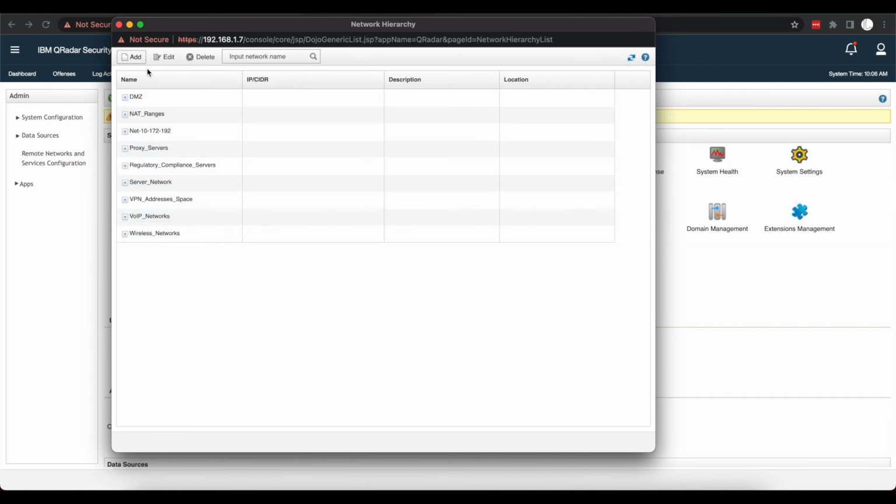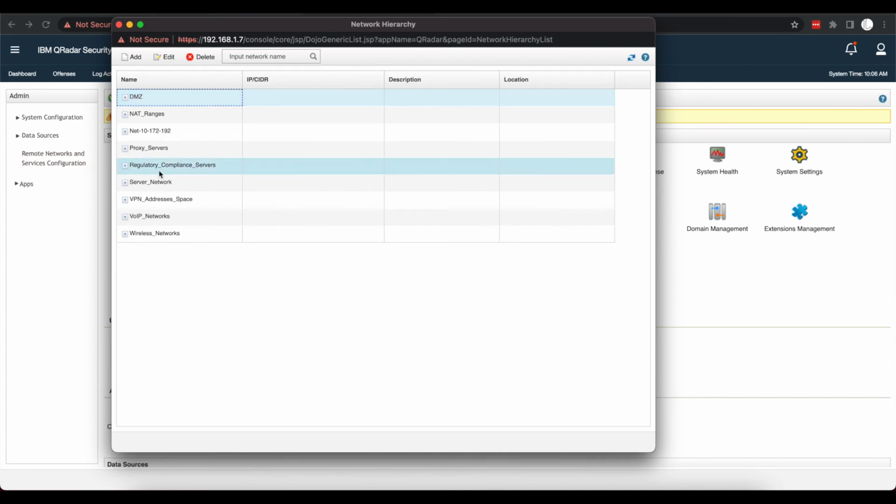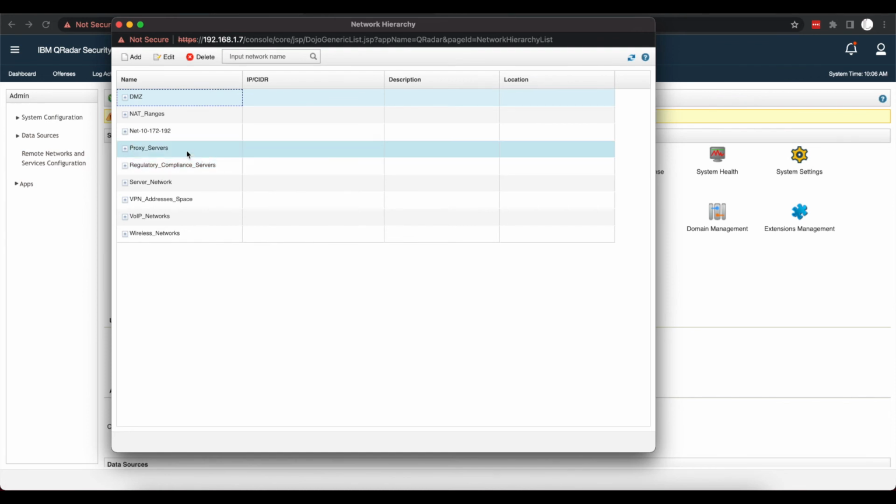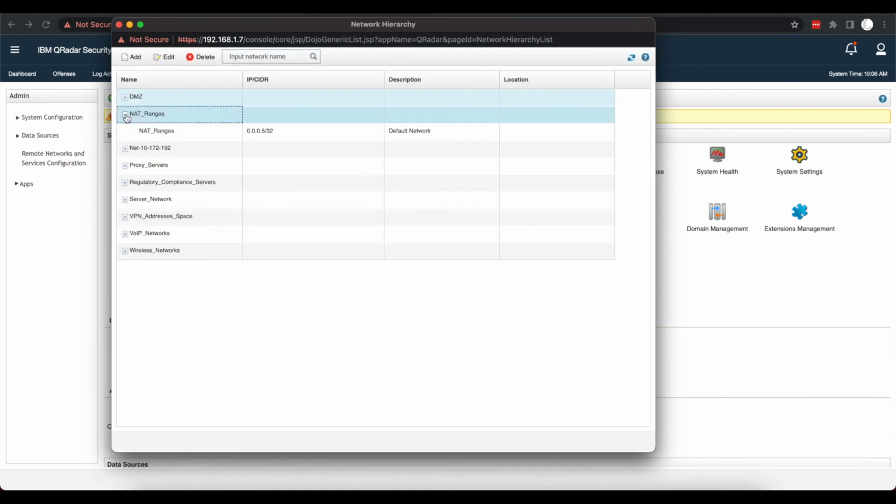So now that we've learned how to create the groups and the subnets, note that if you wanted to delete a group or a subnet, you're just going to click on it and then hit delete, and that's pretty straightforward.